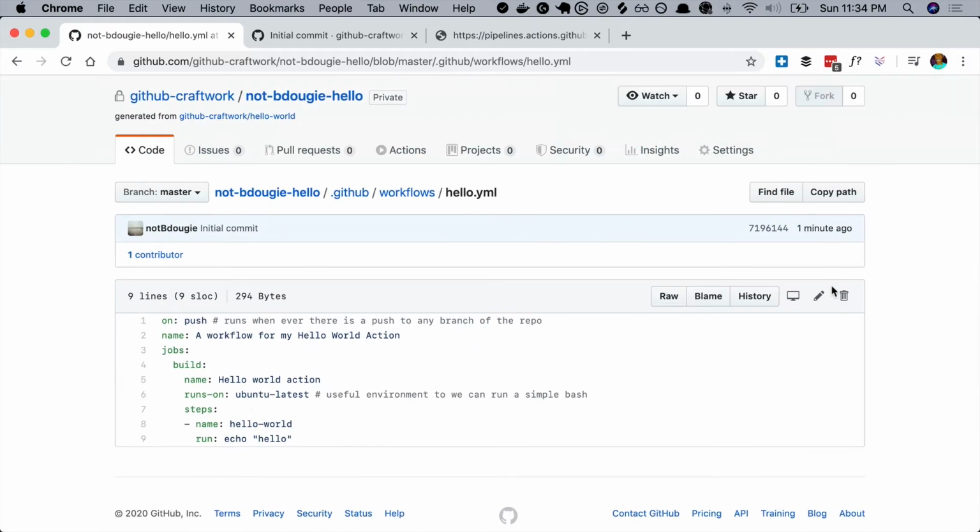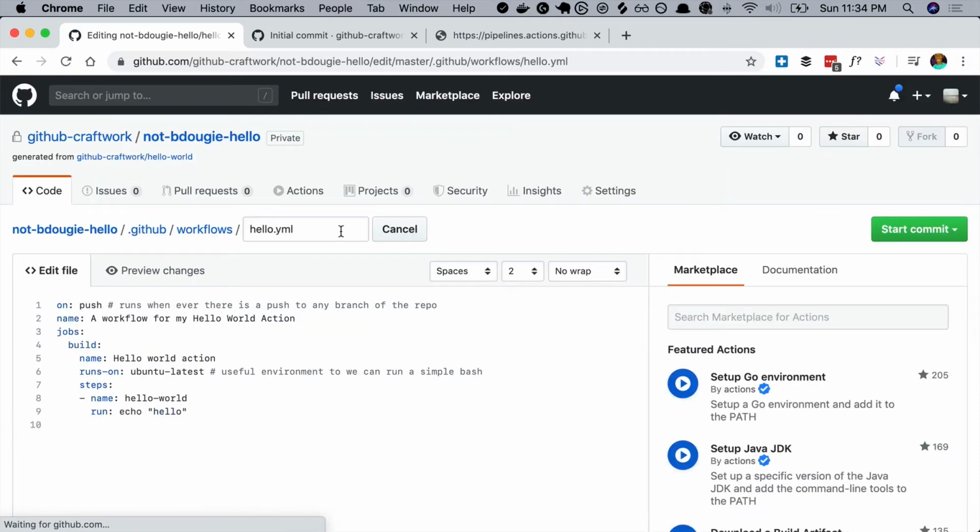So I'm going to add an environment variable that's given to me for free through the GitHub Actions. Now there's a number of these variables, which we'll take a look at in a second, but I'm going to edit that and add that there.